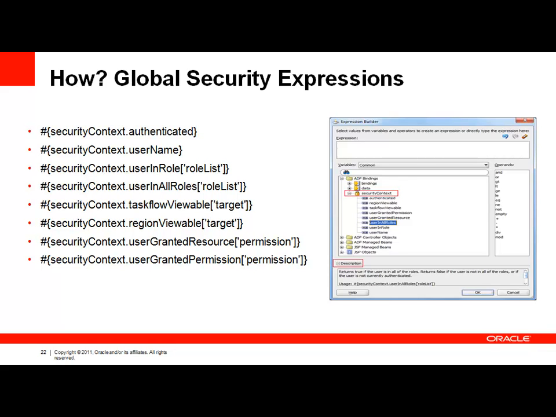You see there's an expression called region viewable. Now that means, am I allowed to access a specific page? And again, a page that resides in a task flow doesn't need to be security checked. On the same, you can ask, is the authenticated user allowed to access a task flow? And then you use the expression securityContext.taskFlowViewable, and you provide the target. And the target, as I mentioned, starting from the WEB-INF directory, is the fully qualified path, including the document name and the task flow ID.